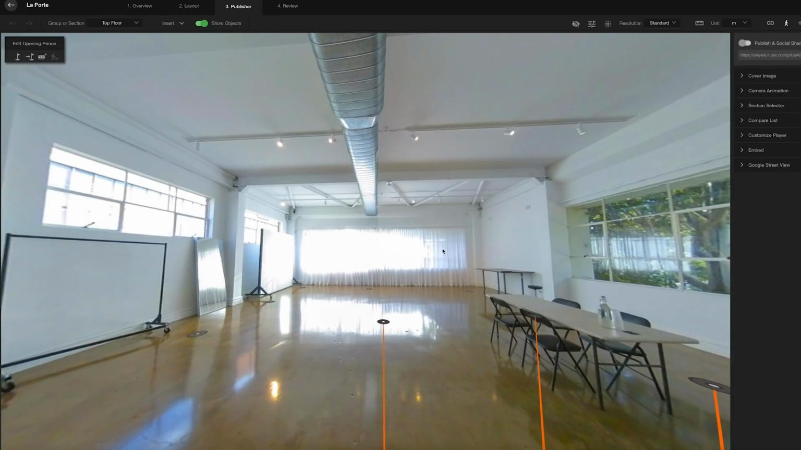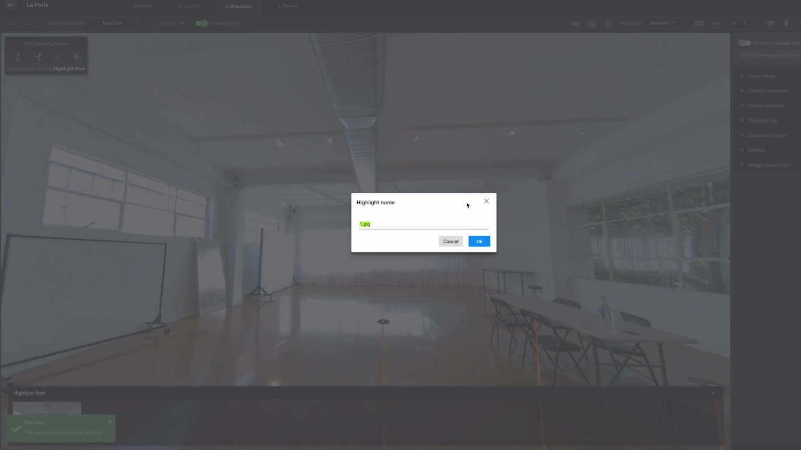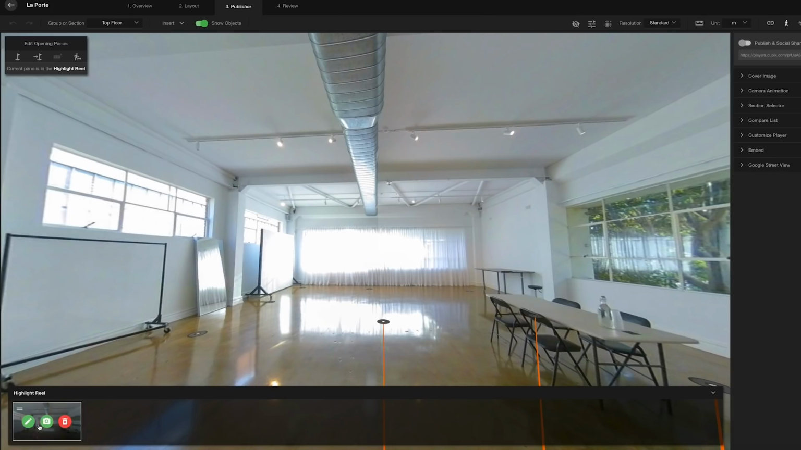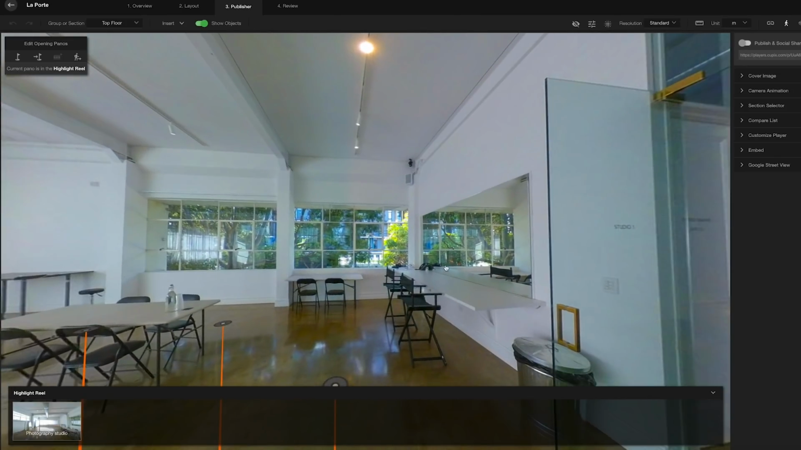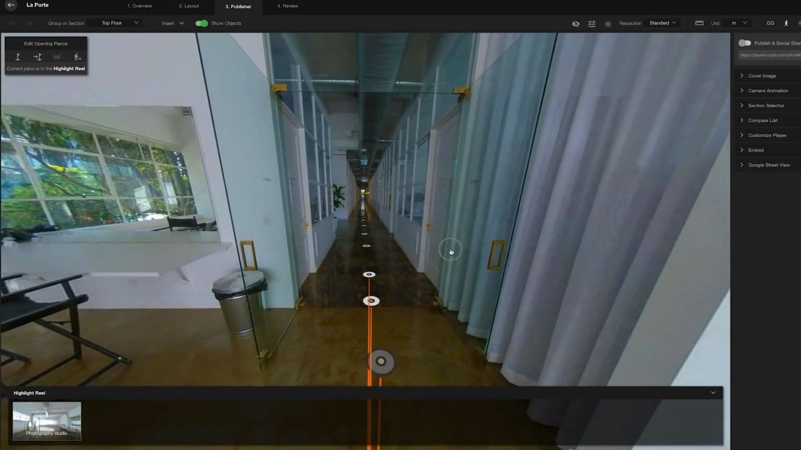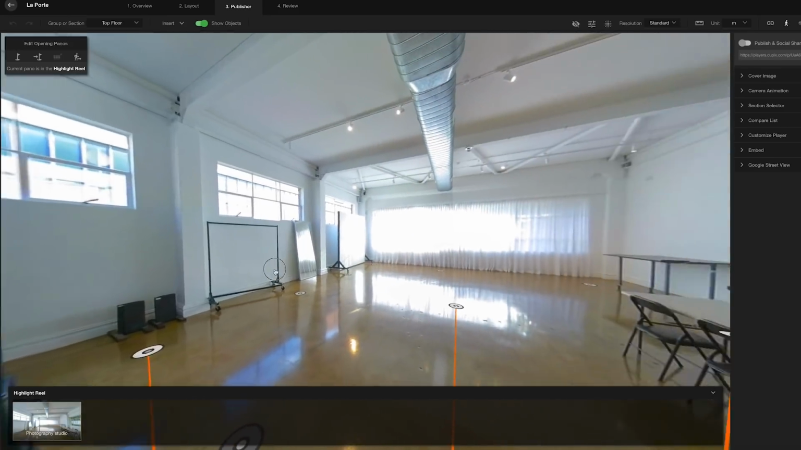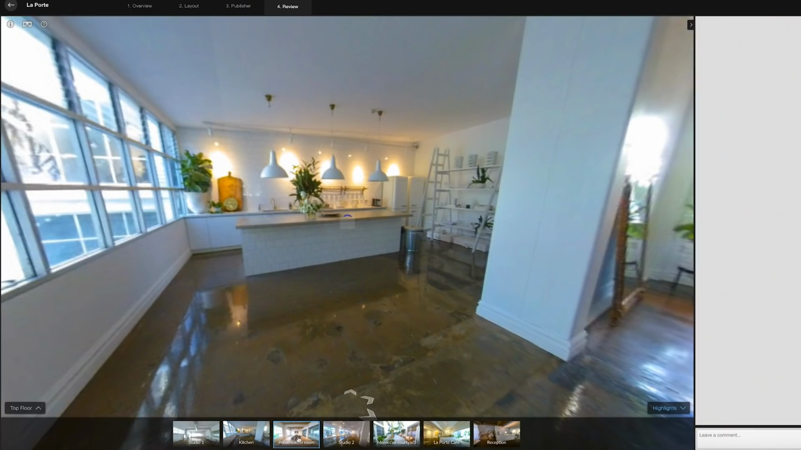Another super simple way to do this is using highlights. So if you have a few features in your building that you want essentially in the bookmarks tab for any viewers to be able to navigate to easily, you want to select highlights. I'm going to add a highlight here because I know people will want to see this photography studio as it's one of the main features of this building. There, I've given it a name and it is now in our highlight reel. This will save people navigating this endless hallway if they want to get straight to this room. I'm going to add another one here in the kitchen and a few more throughout the building.